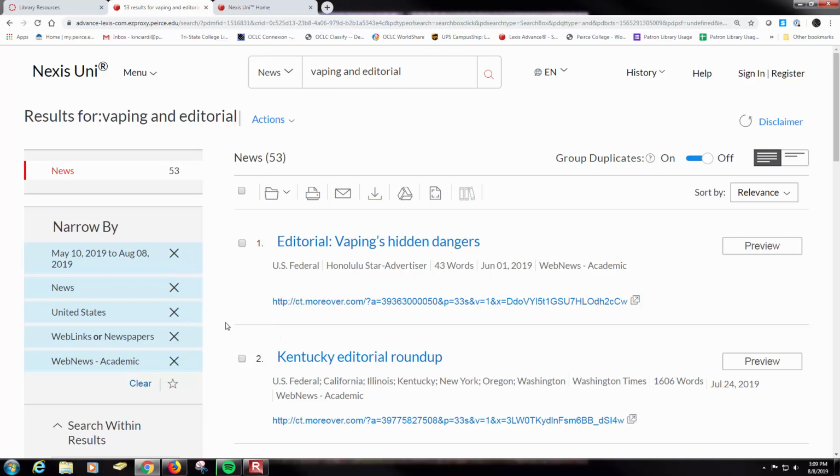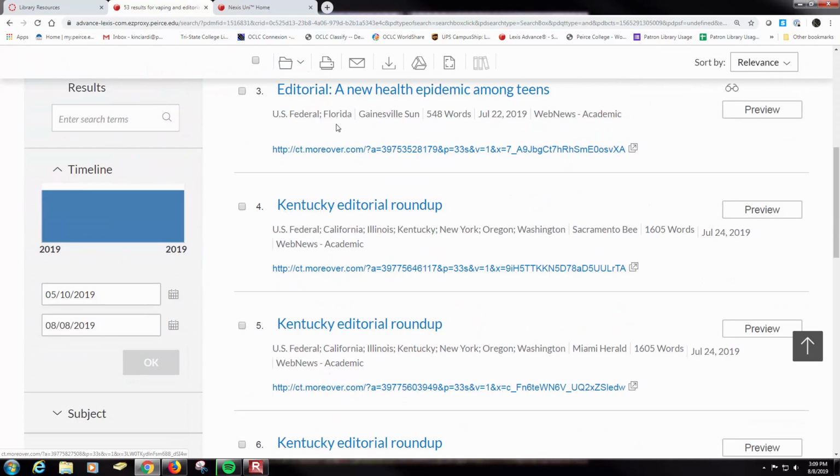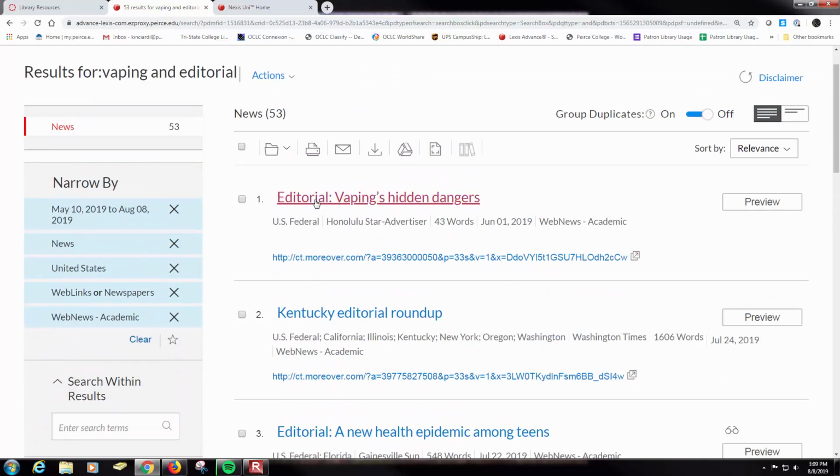You can add more keywords to your search, or create new search terms entirely, by entering new keywords in the bar at the top of the page. Doing so will reset all filters, but you'll be able to reset your publication date range by entering the dates into the timeline. Click on a title you're most interested in.